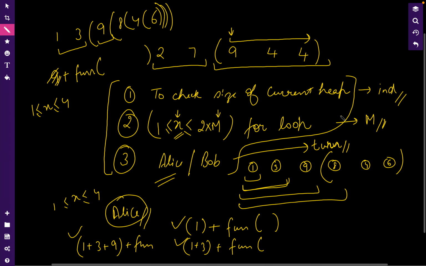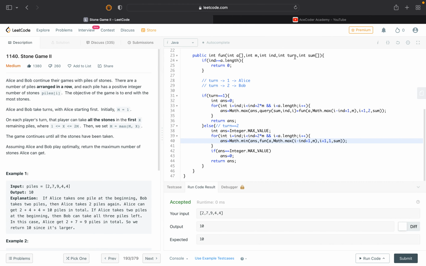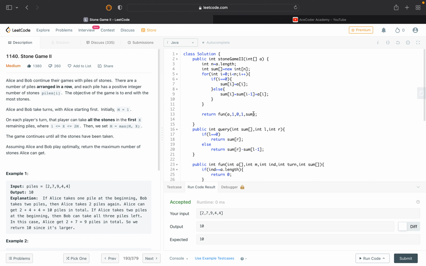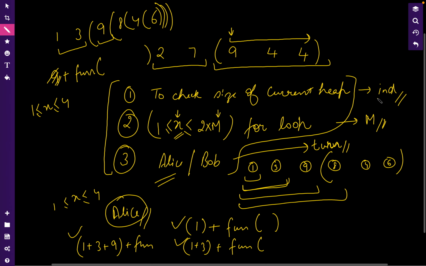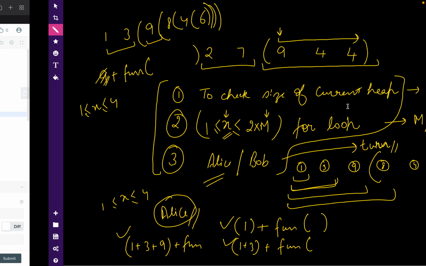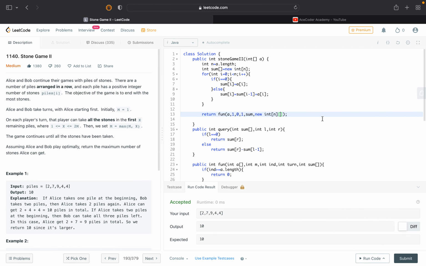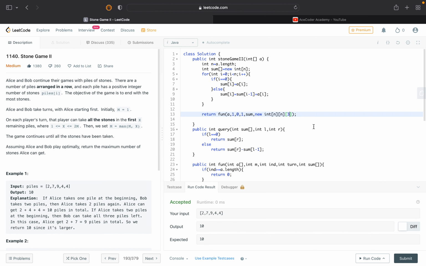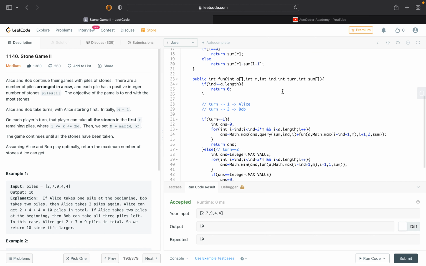So now let's pass this DP array and return the already pre-calculated answers. Firstly, we will create a new int array, and the size will be n for this index. We will pass n here, and for this m we will take n, and for this turn, because the turn is only 1 and 2, we will take size as 3. So now we will create this DP array.